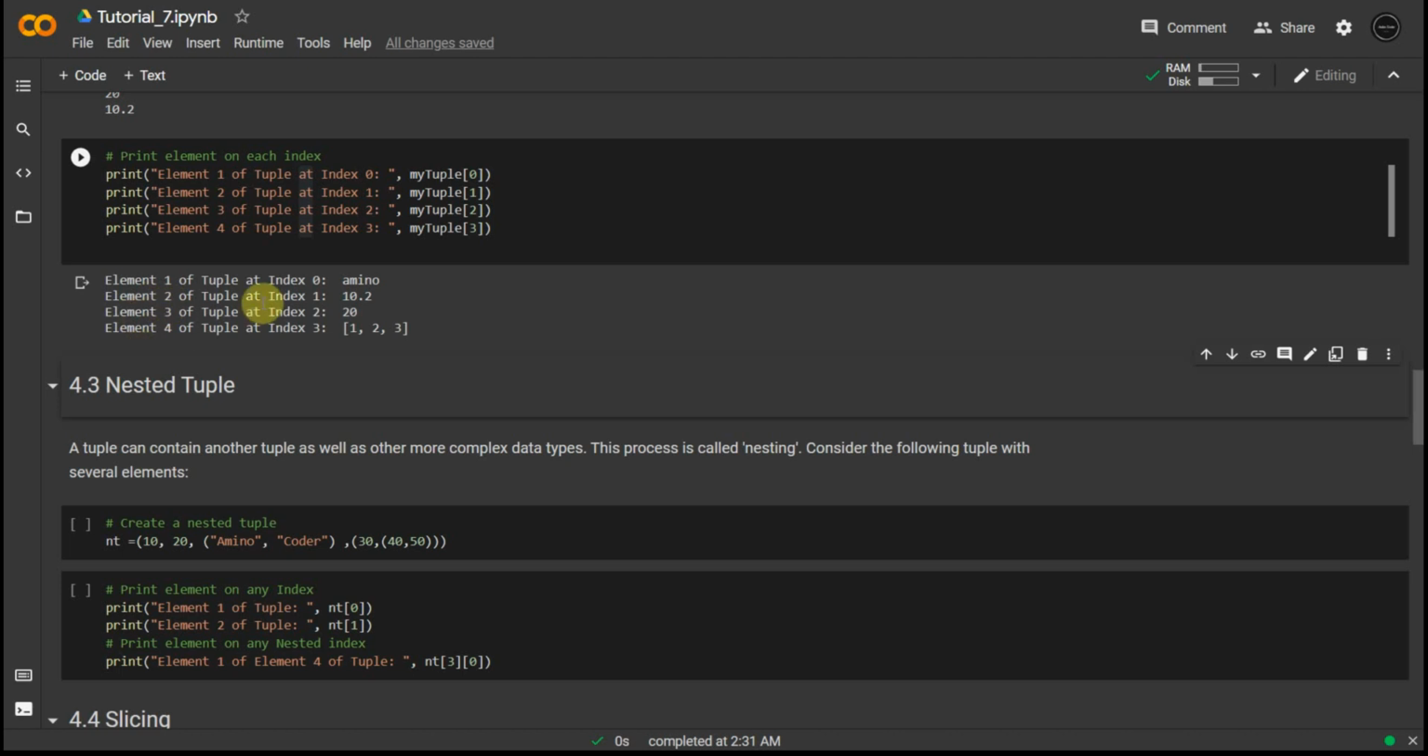Indexing is: the first element has 0th index, the second element has 1st index, the third element has 2nd index, and so on, right? This is the part I think I missed, I did not give an example in list, that's why I added it here, right? So you can use the reference of this indexing as well as in list.